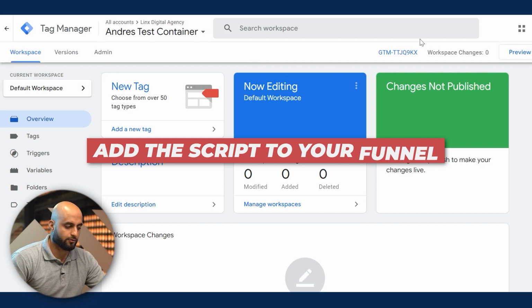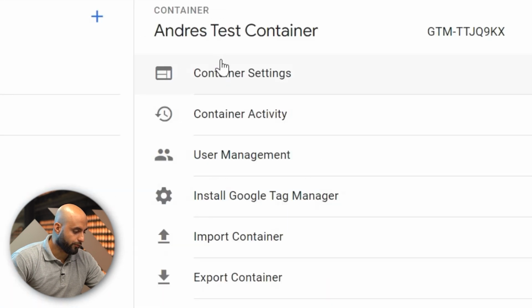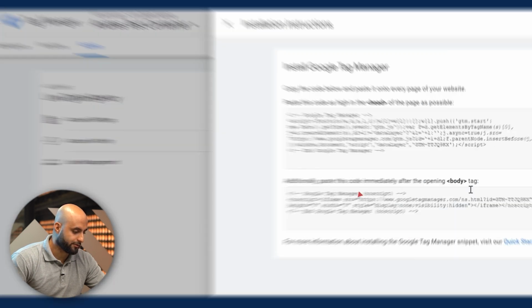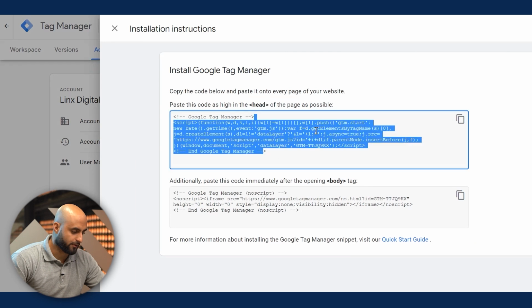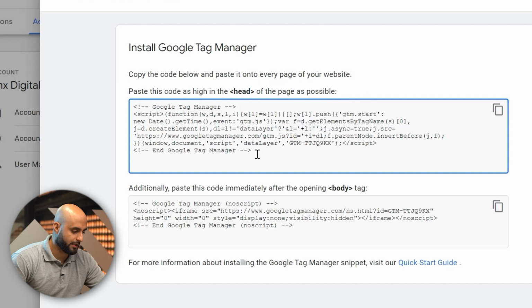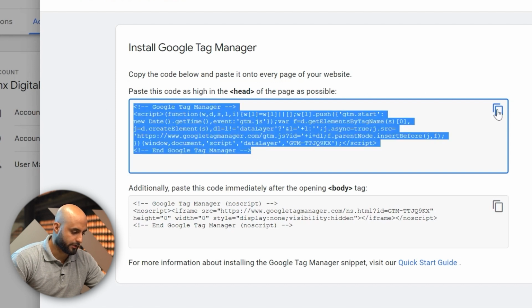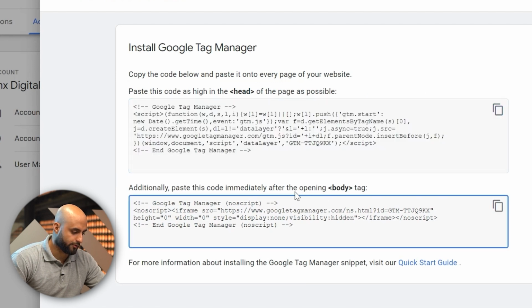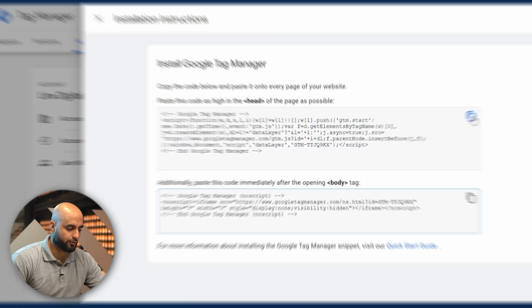There are a couple of ways to do this. One is you go to Admin and then you go to Install Google Tag Manager. And you have this script here. Okay, so you want to read the instructions. You want to paste this code as high in the head of the page as possible, or where you're installing it. And then we have another code here that's after the opening body tag. So you can do it from here.